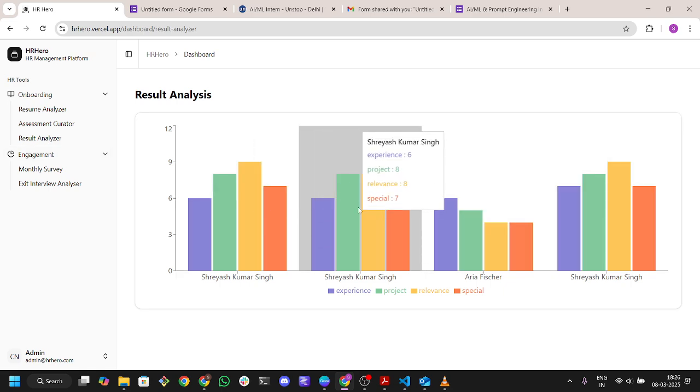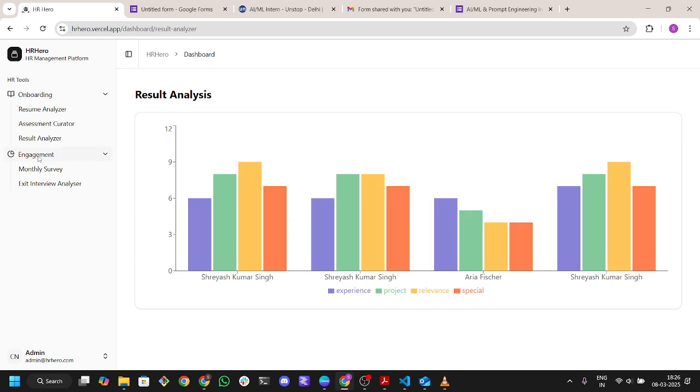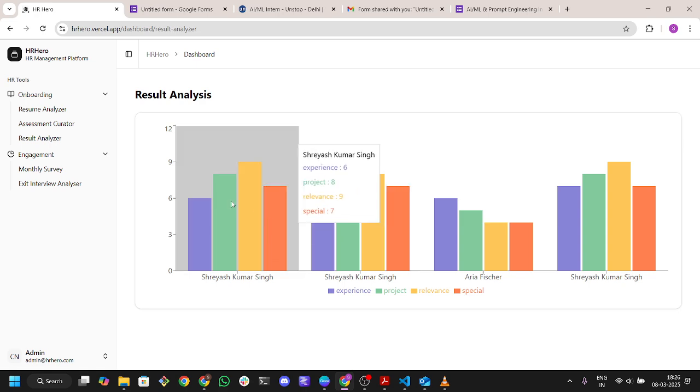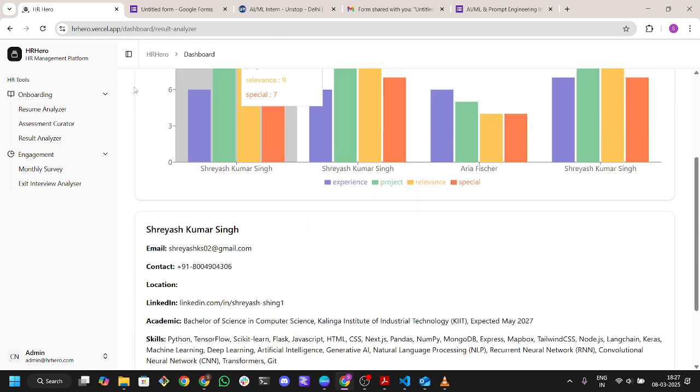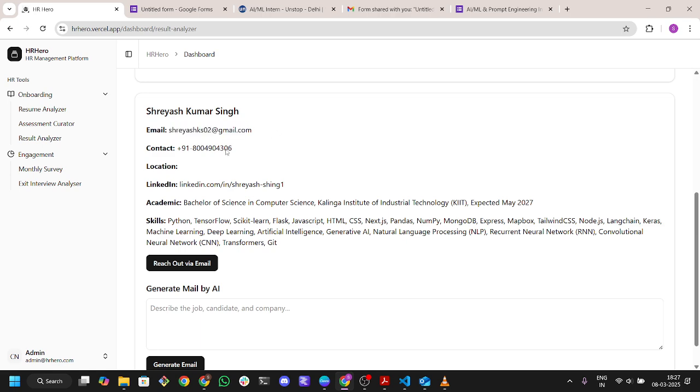This time I changed the prompt a bit, so even my resume gave a slightly different response. Generally it remains pretty consistent if the prompt is consistent. So let's just say this section is just to visualize the resumes you have analyzed, but it also extracts the information and shows it right here.